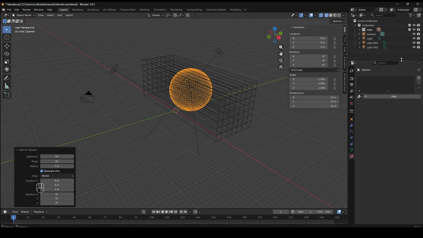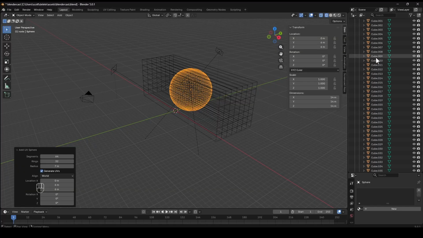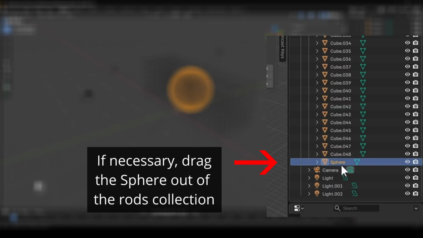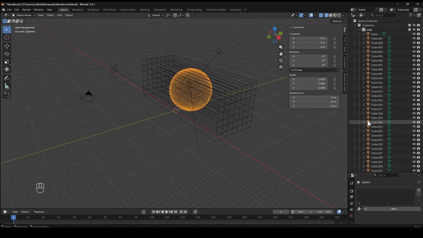Don't forget that you can select the sphere via the Outliner panel. In our case, it was created inside the rods collection, and we can simply drag it out into the collection above for easier access.